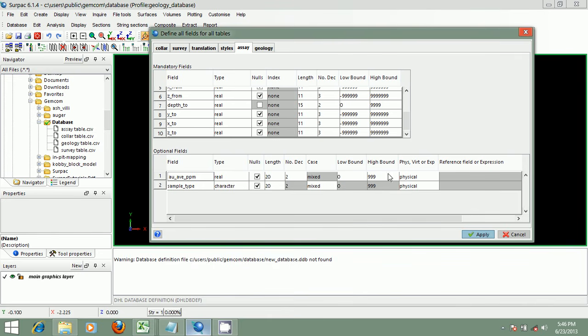Now the low bound and the high bound for the assay. It is recommended that you go through your assay table. If there are negative assay values that were reported, you enter a low bound of a high negative value, so that you will not have a problem loading your database.